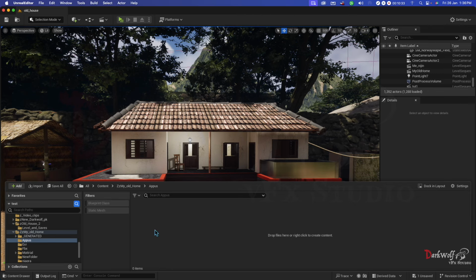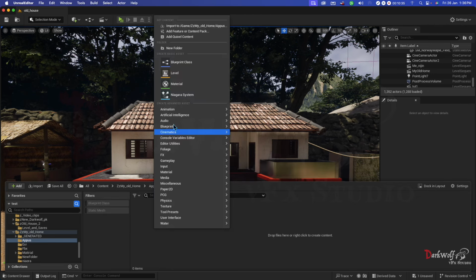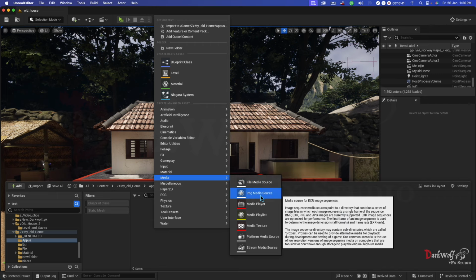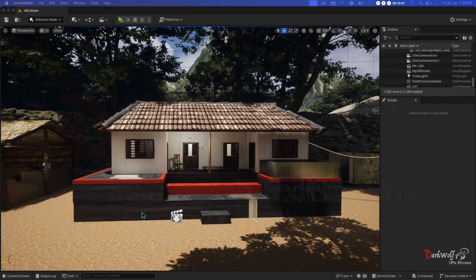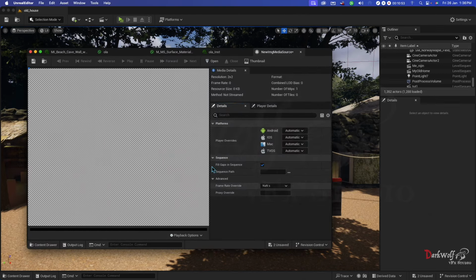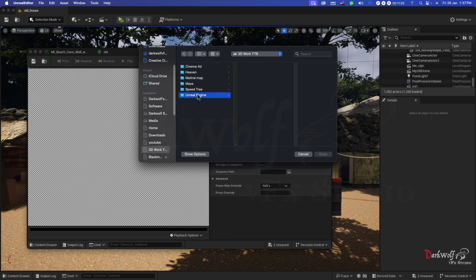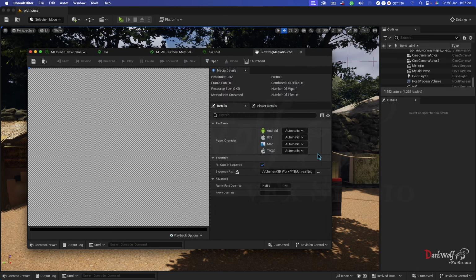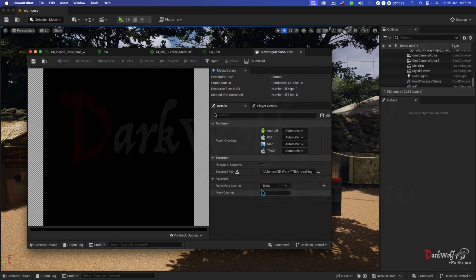Okay, open it and right click. Here you can add a media, Image Media Source. Now double click that, you get a window like this. Here you can see an option, Sequence Path. Click the three dots button and browse to your media, the image sequence you added. Select this one and open. Here you can change your frame rate. Now we need to save this.